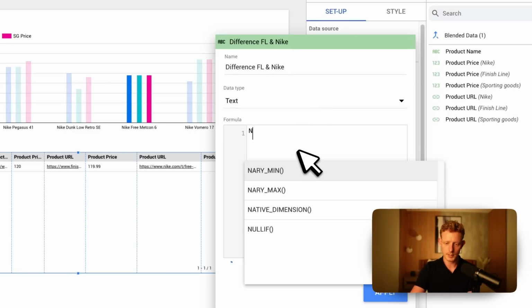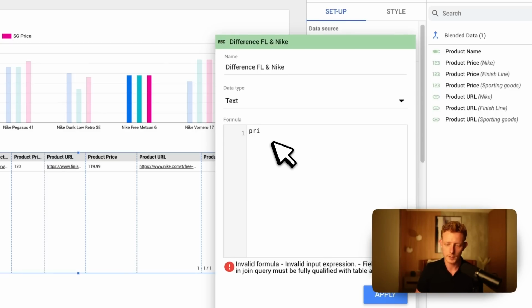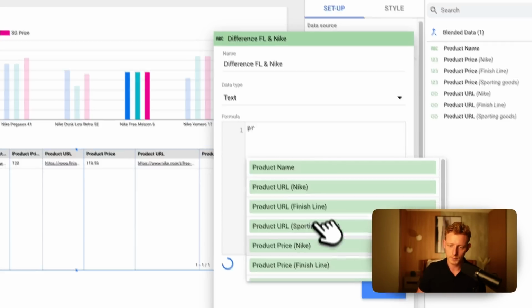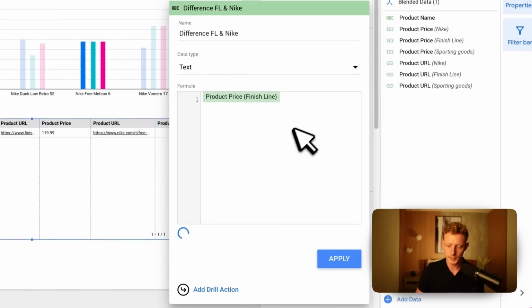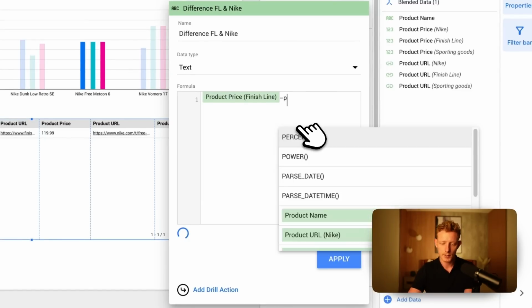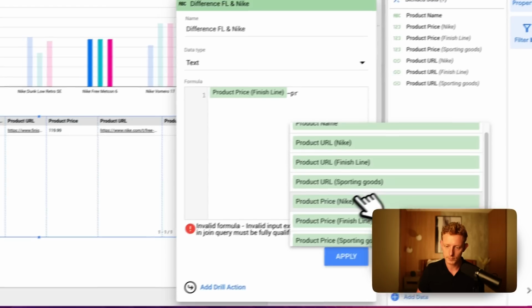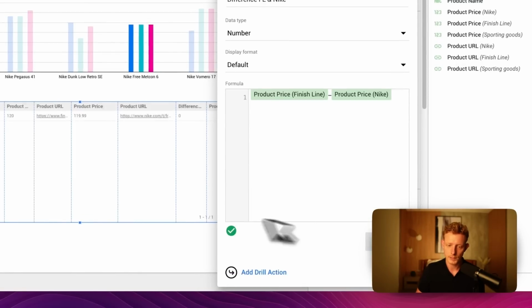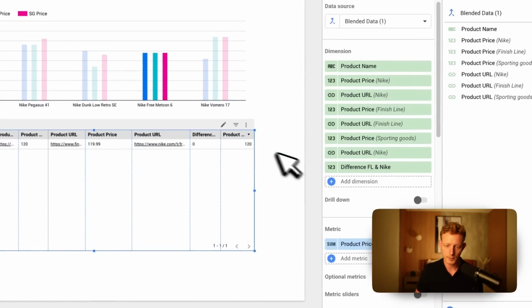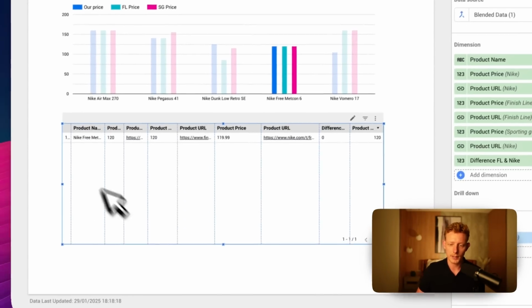So we just go, let's say price, right? And you'll see the values appear automatically here, right? Product price. So you can go, for example, finish line and then minus, right? And we do the same. And then we add in Nike, for example. Right, and now we have another field there, right, with the difference. Now you can see it's the same price, so difference is 0, but yeah, you get the idea.